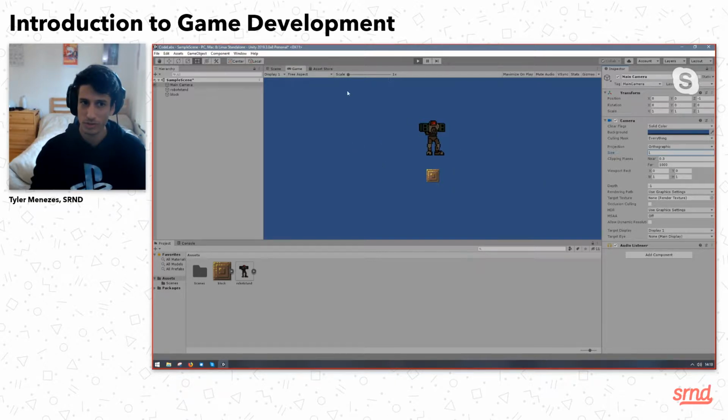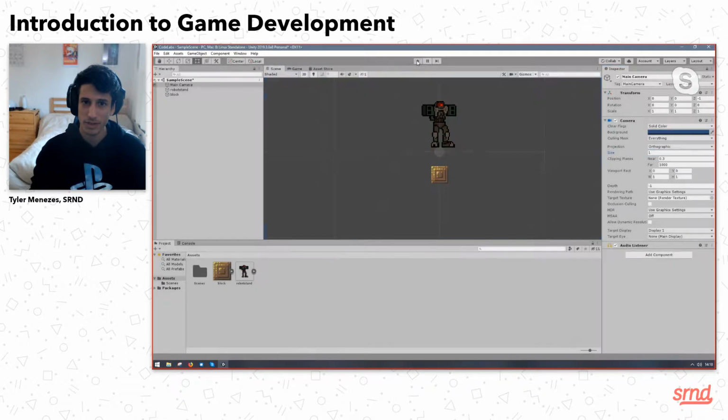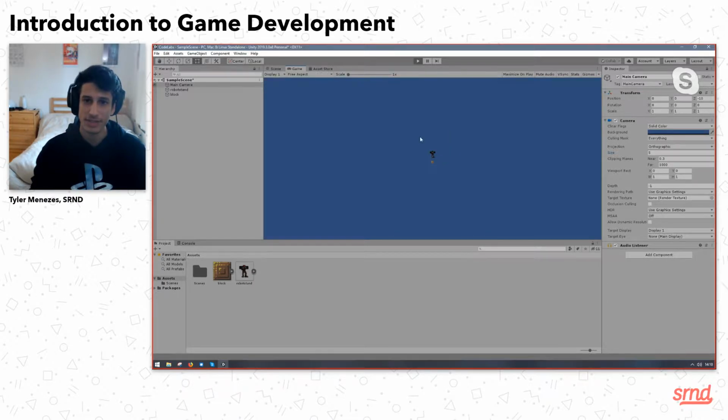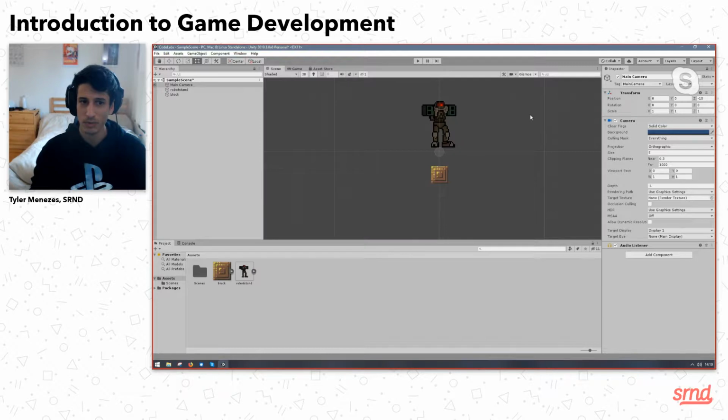So now we're zoomed in. Now, if I were to stop the game and restart it, the camera will actually reset. So it's actually kind of neat. If you just want to test something out while the game is running, you can make changes, and whenever you stop the game, it will reset.